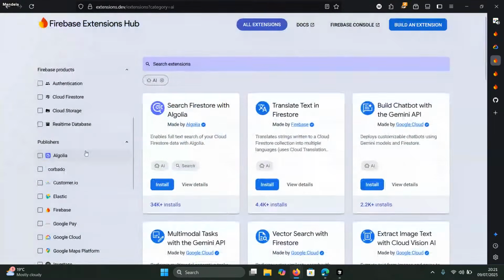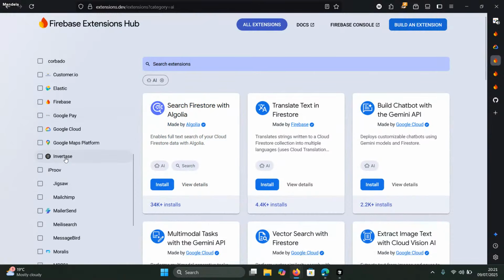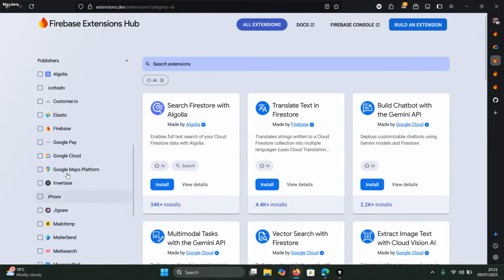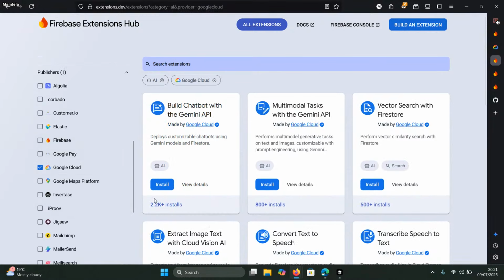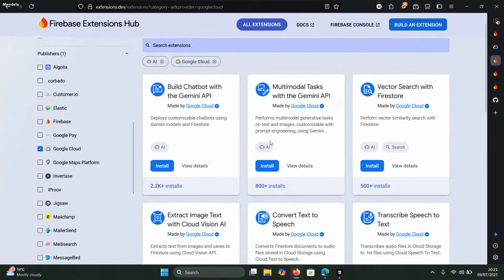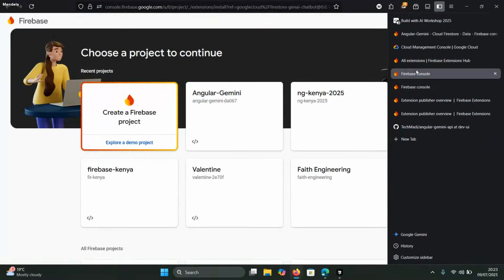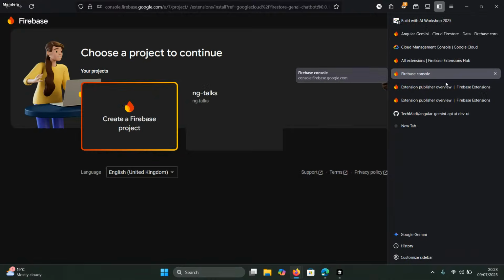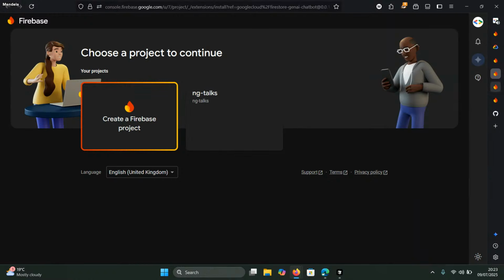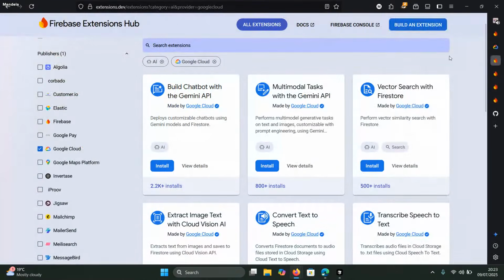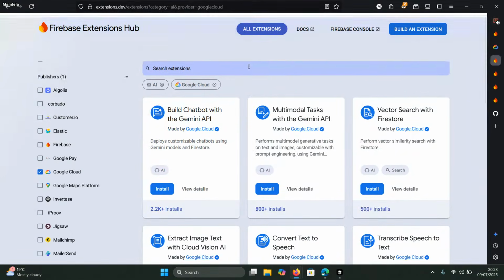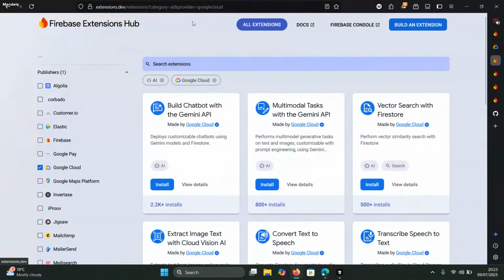So you'll come over here, select AI, and then you can scroll down and filter based on the publisher. I think I'll select Google Cloud if I'm not wrong. And then we have these two extensions. So back to our presentation. Sorry, whose account is this? I have a lot of accounts. Let me just close this. That's mine. I think we can use this one over here. So that's one way: you can go through the Firebase Extension Hub.